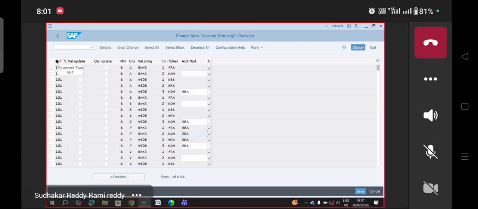Write: movement type, one column. Special stock, one column. Value update. Quantity update. Movement indicator. Consumption. Valuation string. Transaction key. Account modifier.